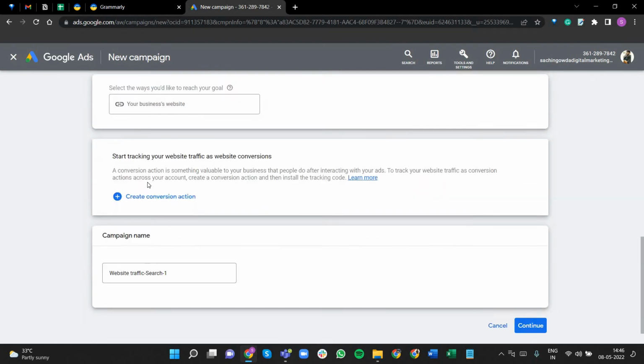Once I click on search campaign, it will ask you to enter your website, where you need to get traffic, your business website. I tell Google this is my website, sachingowda.com, and I enter my website domain here. We also need to create a conversion action, which I will talk about later once we set up the campaign.